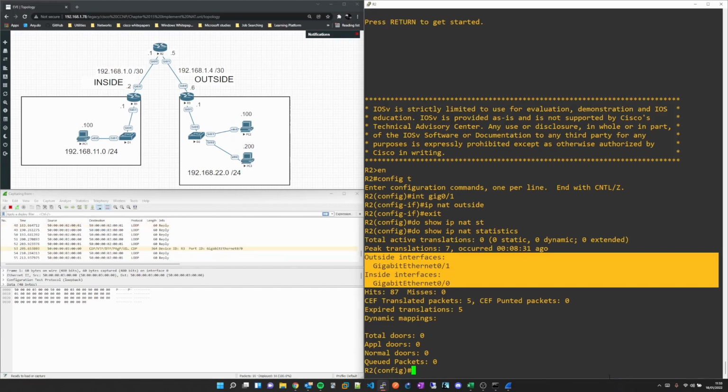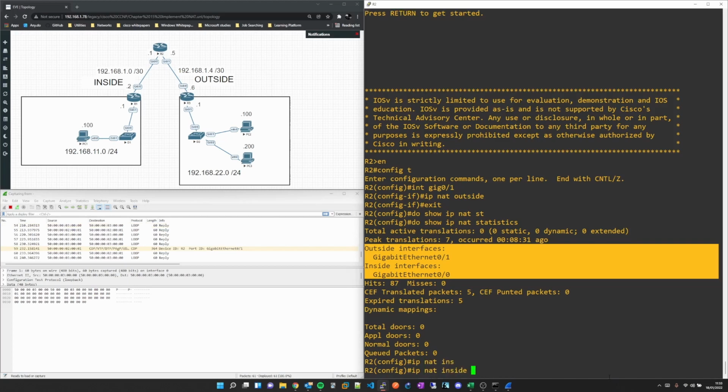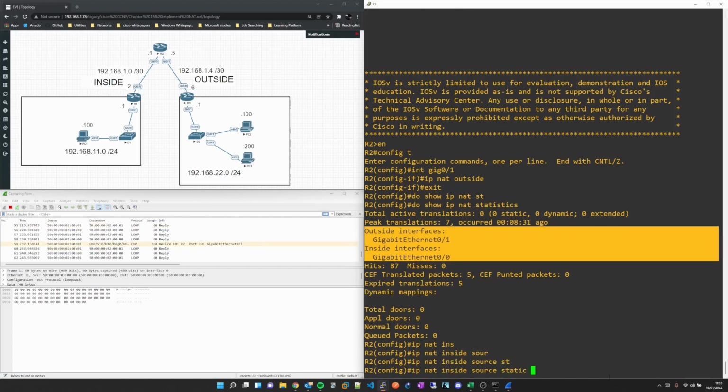For this demonstration, on PC1, 192.168.11.100, when he tries to ping PC2, R2 will remove the source IP address of PC1 and replace it with 192.168.1.5. So it's a one-to-one relationship. Very easy, all you need to do is IP NAT inside source static 192.168.11.100 to 192.168.1.5.